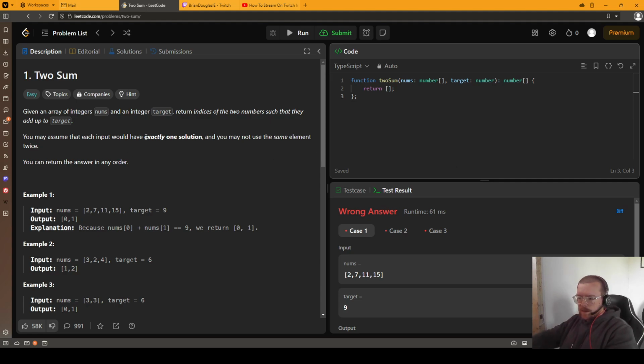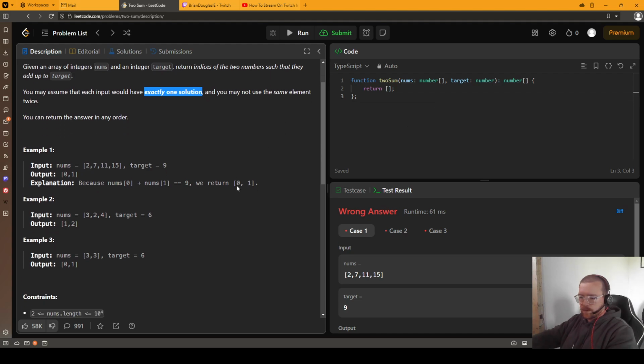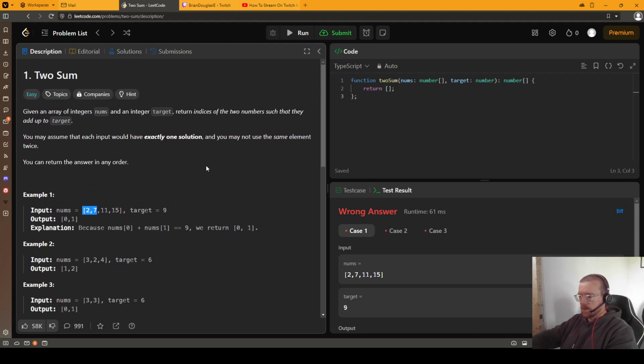So I think what makes that easy is it has exactly one solution, so you only have to find, for example, if your target's 9, you only have to find 2 and 7, and if 3 and 6 were in here, you could ignore it because you found the one solution.